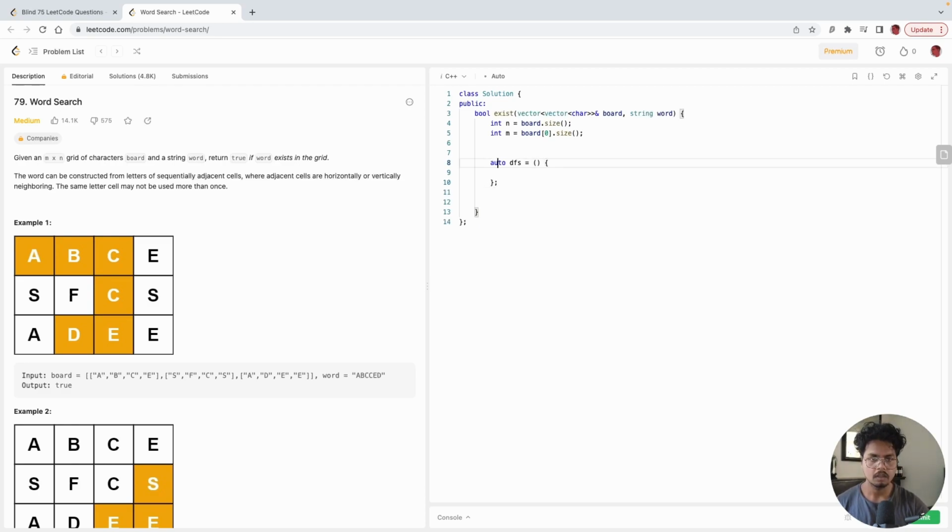right? And we will iterate over the matrix first. Now if the current character, what is the current character, it's board[i][j], is equal to the first character of the word. That means this character is matching. This code is not complete, and we will do the DFS if we find the first matching character.